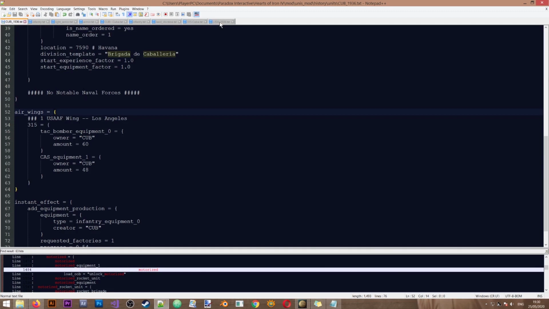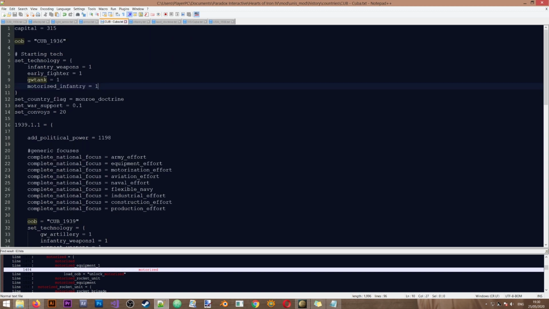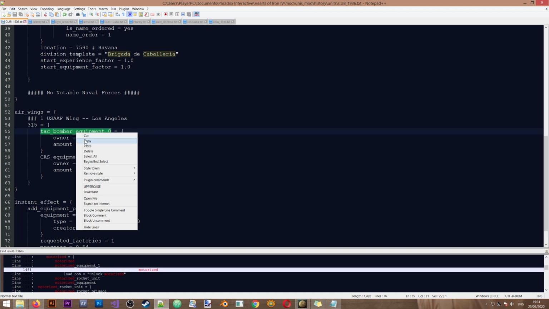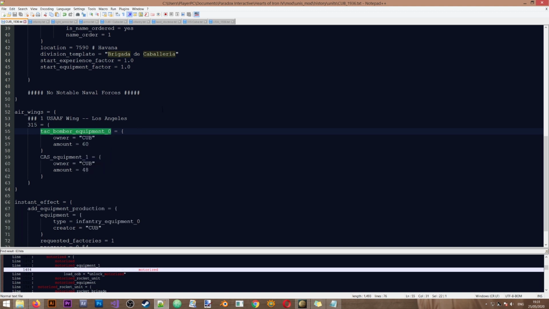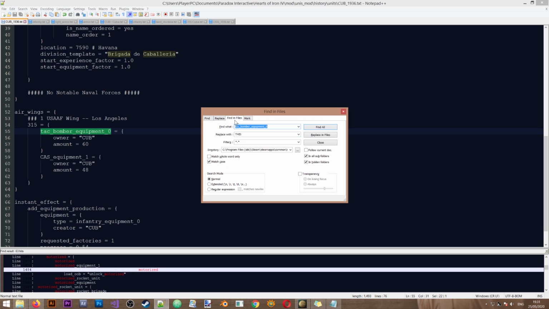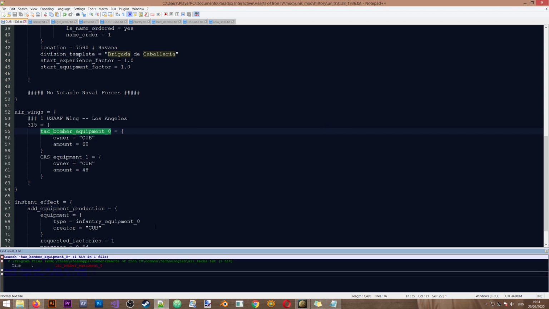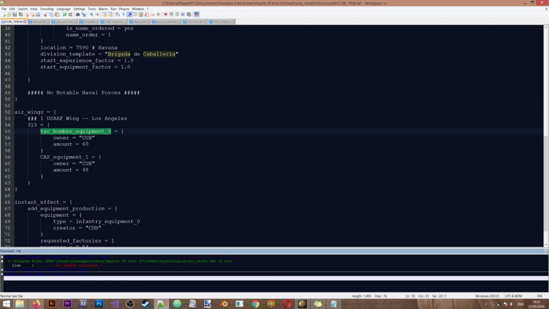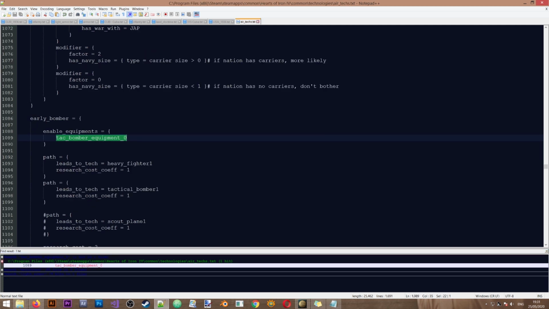So let's fix that. As we've seen before, when we're adding technologies, we need the technology that unlocks the unit and the equipment. Now with air wings, we are dealing with equipment. So let's just search for the technology that unlocks this particular equipment. I'm going to hit Control F, find in files, make sure it's pointed to technologies, find all. As you can see here, it's a bit simpler. There aren't as many results. So I'm going to double click. And this is the name of the technology, Early Bomber.